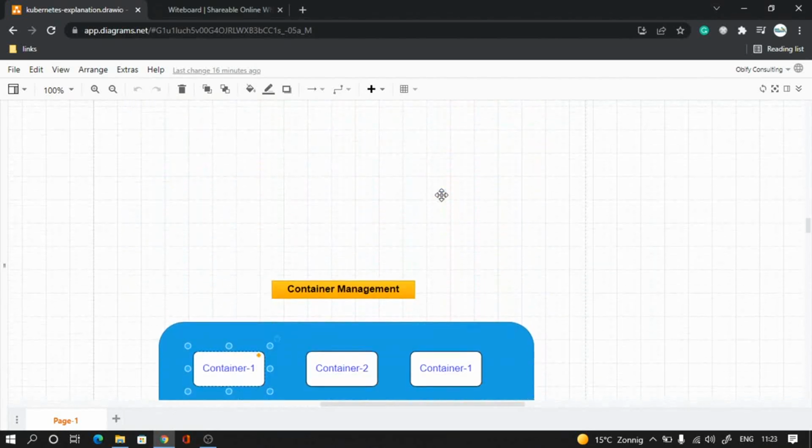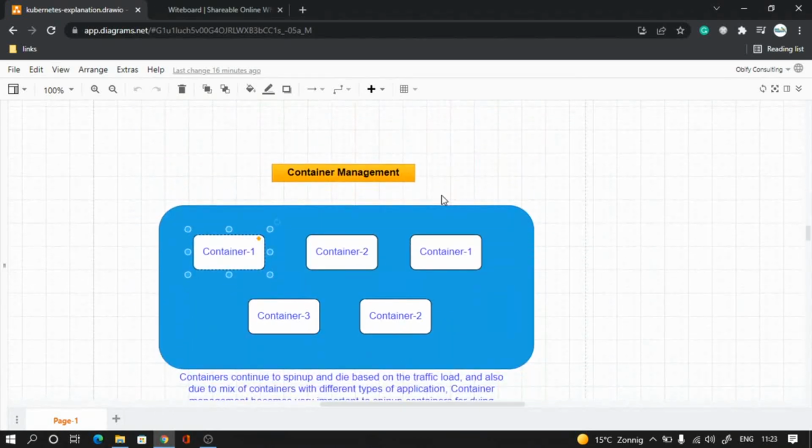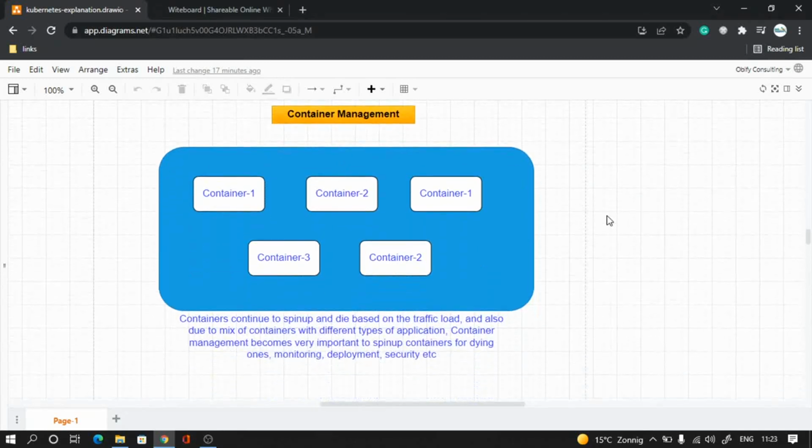Those kinds of things came into the picture with this new container deployment approach. So how did this problem get solved? To answer that question, we have to go to the next lecture, where we will see how this problem was solved very easily. Thank you.